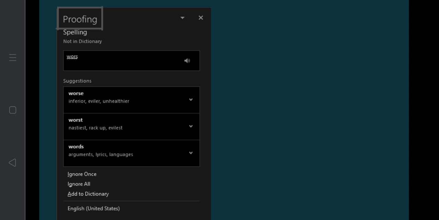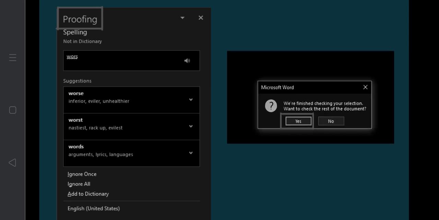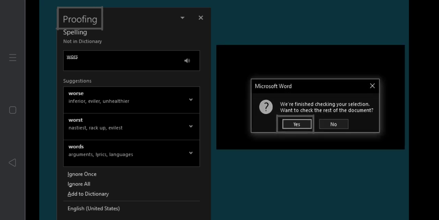You can just go word by word, and whichever is wrong, it will highlight. Then, if you want, you can change it, or we can just ignore once and you can move to the next word. Okay, so now this is after completing the whole document.